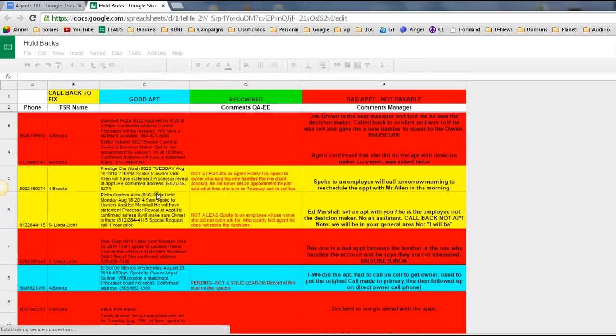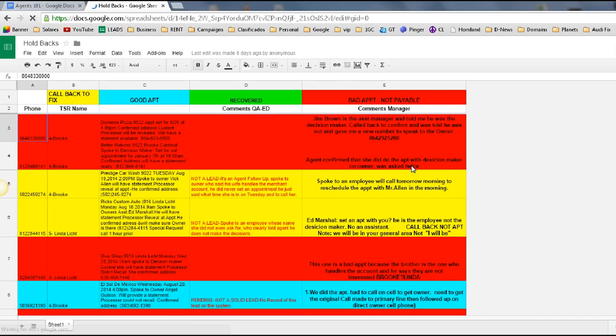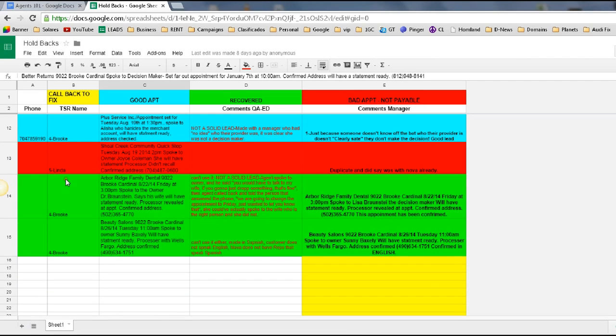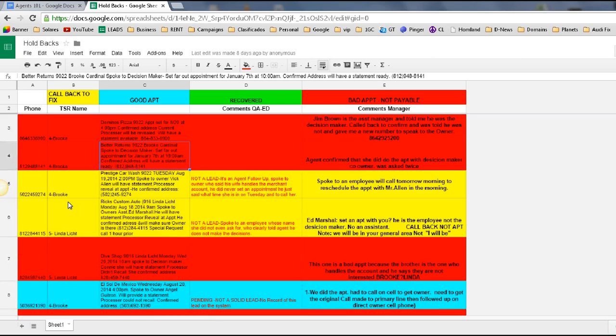If you click on that, you can see that there are some leads that are in dispute. These that are in red are not payable. Why? Because they missed something. Agent confirmed that he or she did not accept the decision maker. Company owner was asked twice. Okay. Anyhow, these are the notes. You can check them out anytime you want. The ones that are green actually got paid, so we got to remove these out of here. But anyhow, that's what it is. The holdbacks. Get them out.